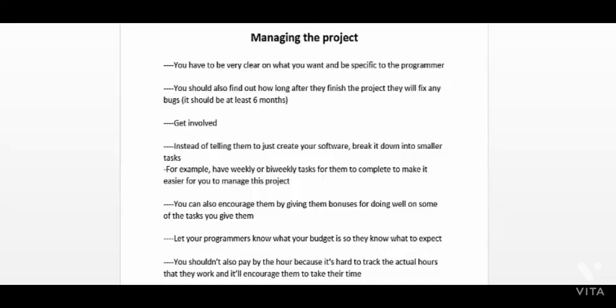And instead of just telling them to create your software product, you should break it down into smaller tasks so that it's easier to work on, and it'll be better for you to monitor the progress of your software product. Okay, so for example, you can have weekly or bi-weekly tasks or goals for them to complete to make it easier for you to manage this project. Okay, and you could also encourage your programmers or coders by giving them bonuses for doing well on some of the tasks that you give them.